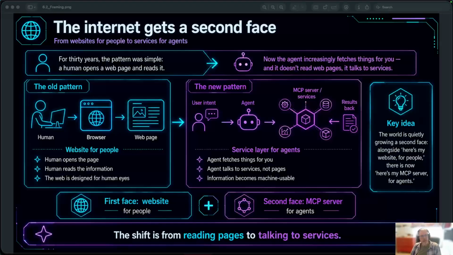The bigger shift, and here's what the three lenses add up to. For 30 years, the way we've used the internet is a human opens a web page and reads it. That's changing. Increasingly, it's your agent that goes and fetches things for you. And it doesn't read web pages, it talks to services. So the world is quietly growing what I call a second face. Alongside "here's my website" for people, there's "here's my MCP server" for agents.